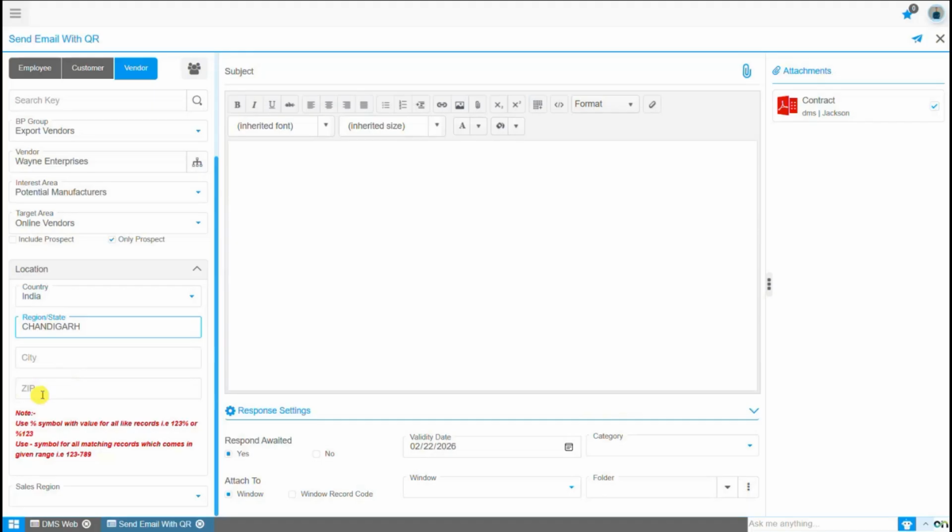The system determines the location based on the address configured for the vendor in the business partner screen. Next, zip code. The user can enter a zip code in the zip field, and the system will identify vendors with the matching zip code. The zip code field also supports wildcard searches. The user can use a percentage symbol at the beginning or end of the zip code, or specify a zip code range using a hyphen. Right now, I am not entering any zip code.